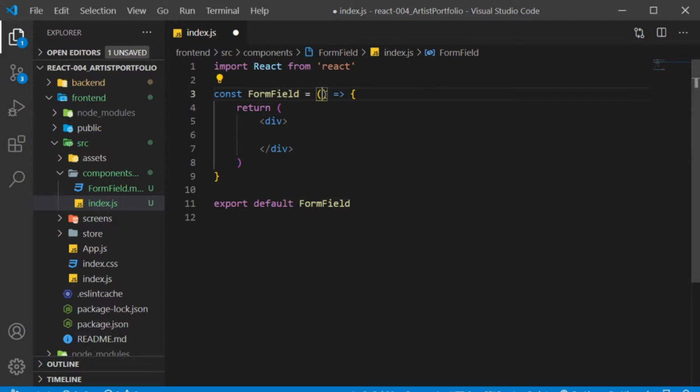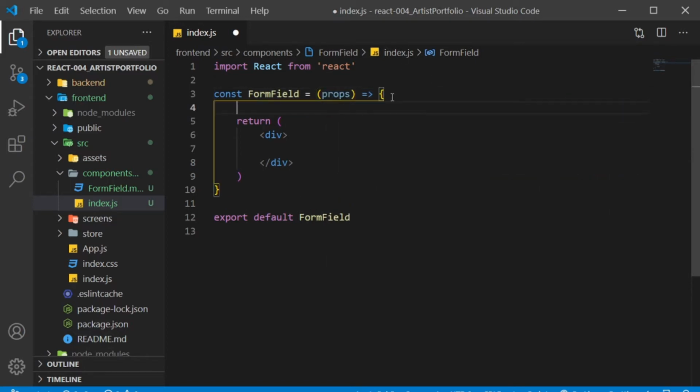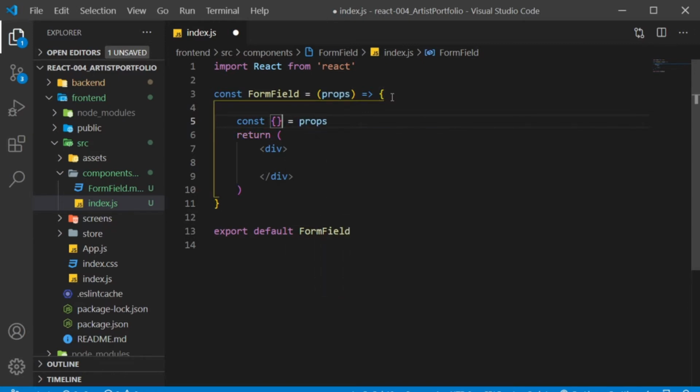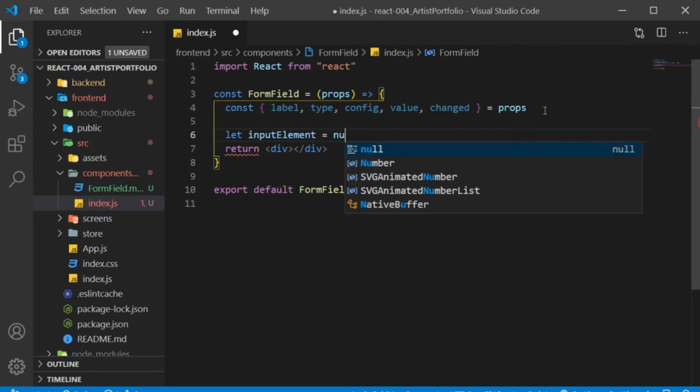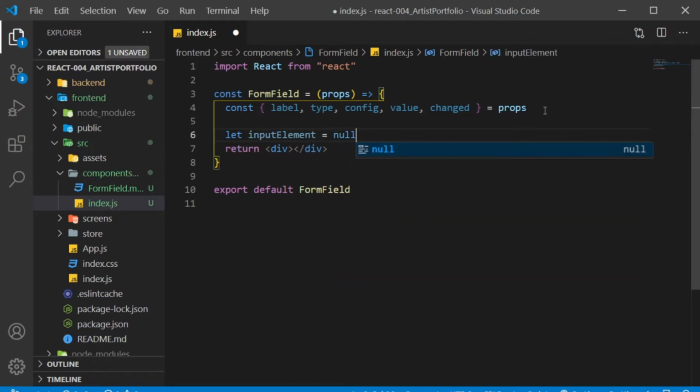Pass in props. Then we need to destructure from props. So pull label, type, config, value, and changed out of props. With the let keyword, set input element to null. The input element is what we'll return at the end.